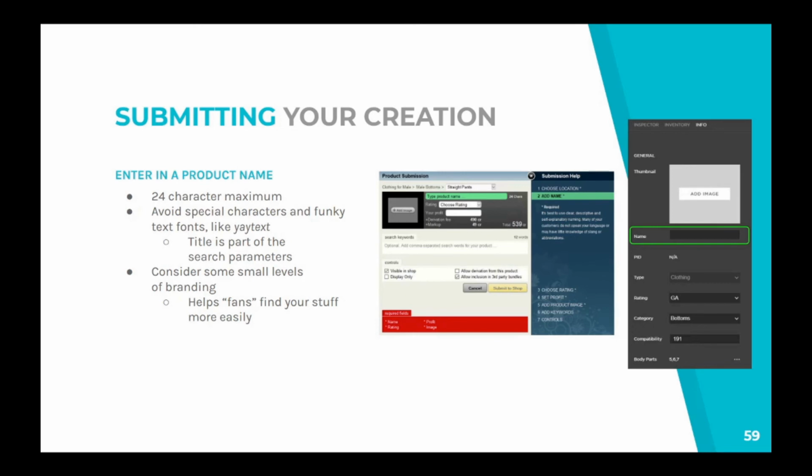And as I made a quick mention, consider some small levels of branding because it helps, quote-unquote, fans find your stuff more easily. I've seen it around everywhere like that. I tend to name some of my stuff off brands like I said, Eros, Lotus, Vixen, Allure, Halo, because it can help. Especially if they like one product, they might go look for other products under that same name.